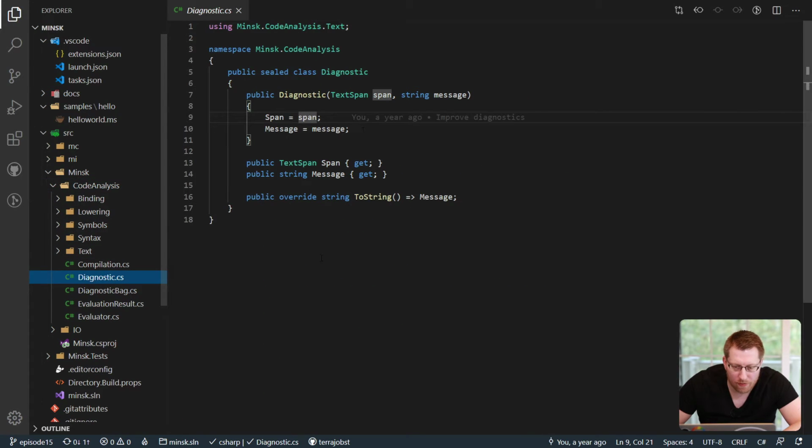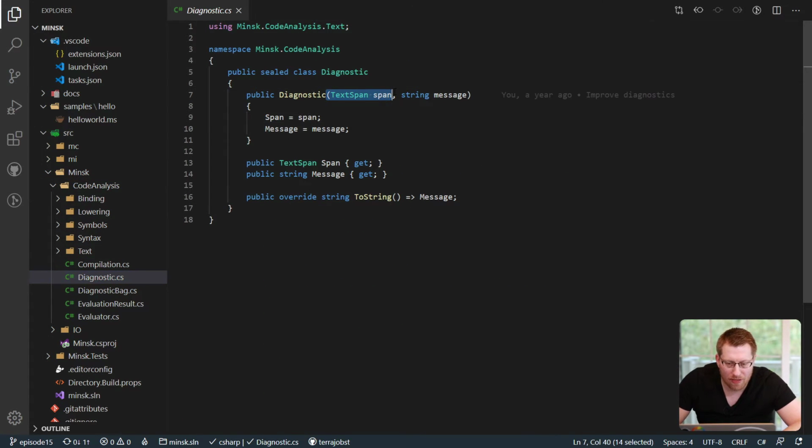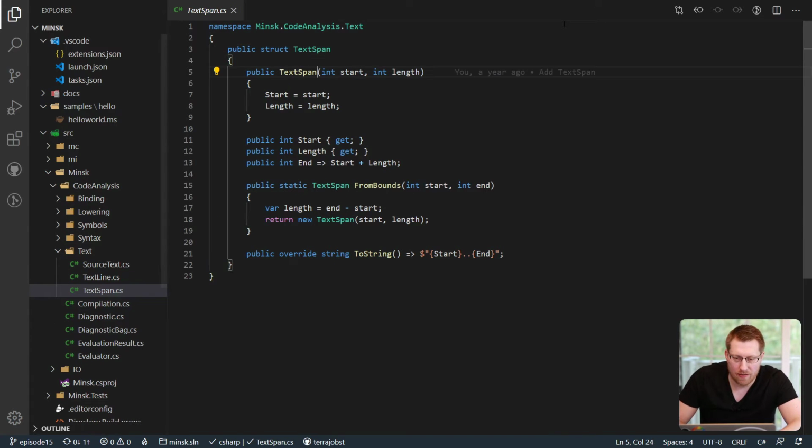So the one thing I want to change here is if we go to Minsk and we go to diagnostics, so right now a single diagnostic only has a span, right? And that's not very useful because a span is literally just a start and a length, right? So what we really need is the file name. We need to know which file the stuff is in. So we can either add this to text span, but I really don't want to add this to text span because text spans are fairly heavily used in our syntax APIs, and so I want to keep these as small as possible.